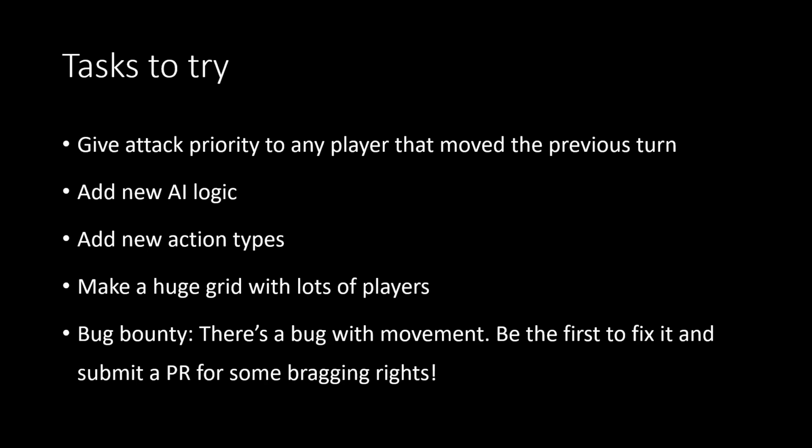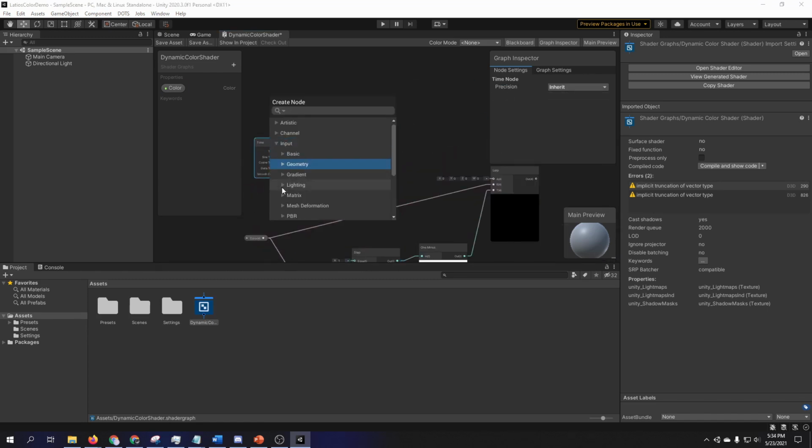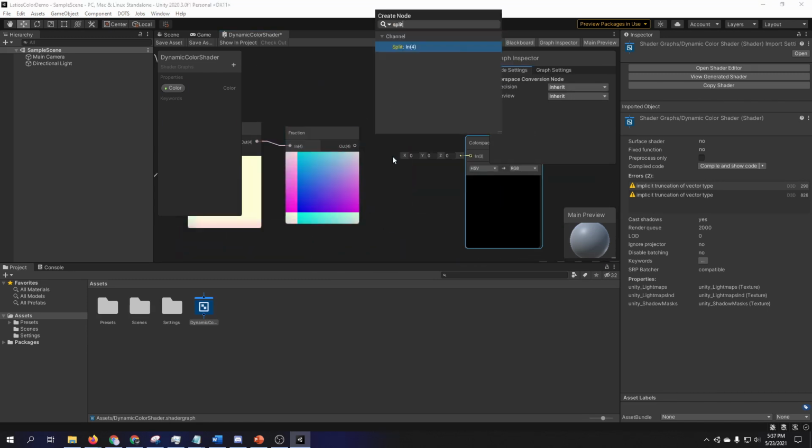We can fix this by giving attack priority to any player that tried to move the previous turn. But this video is about Latios Framework and we're already 13 minutes in, so try that on your own time, and let's move on. For the final demo, let's explore some features of SciShack physics and Miri audio.